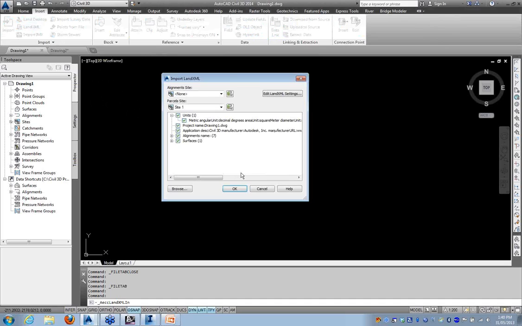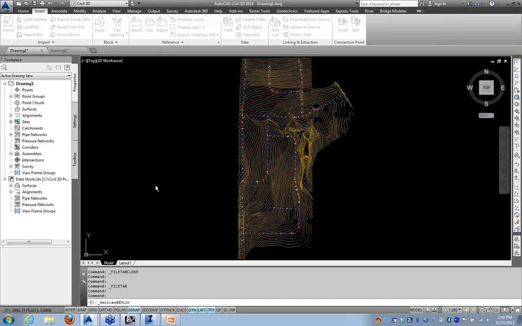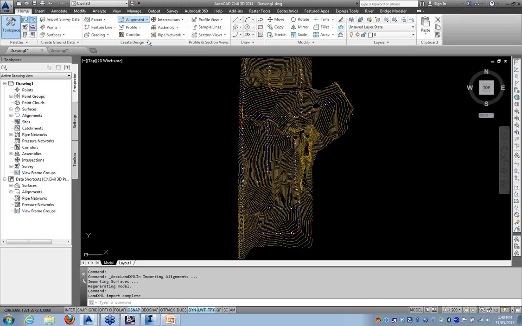Anybody who's done training with us will know this XML intimately. Standard training and demo XML, which looks like that. So we've got some alignments in here. Let's put a new alignment in here, for instance. So, alignment creation tools.